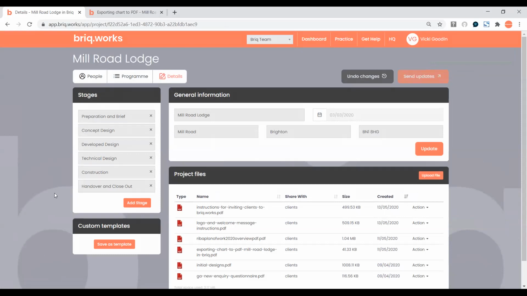And this project is based on an RIBA plan of work framework, but it could be based on a different template. You can set up your templates to suit the way you work. Here I've got some general information about the name of the project, the address and the start date of the project.